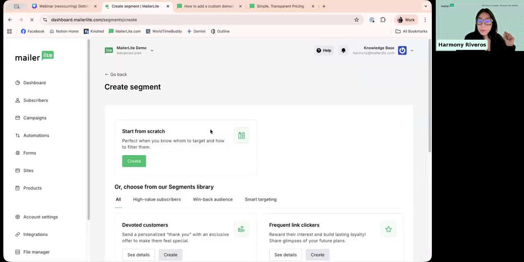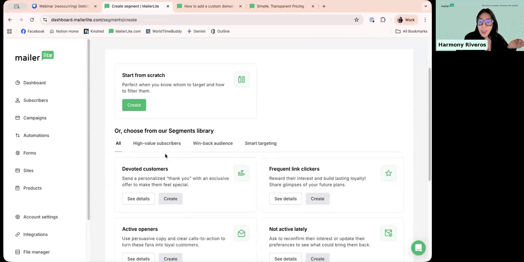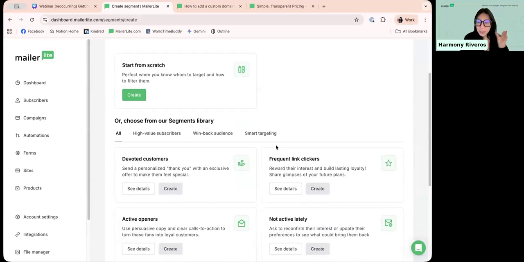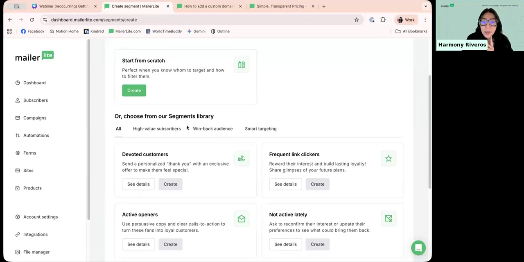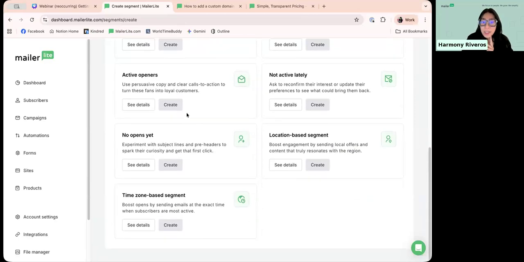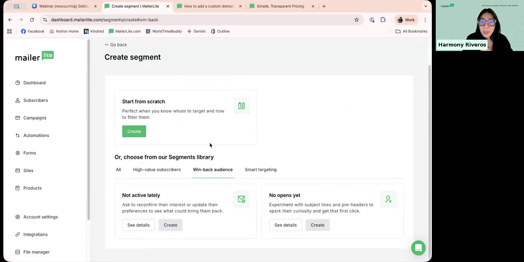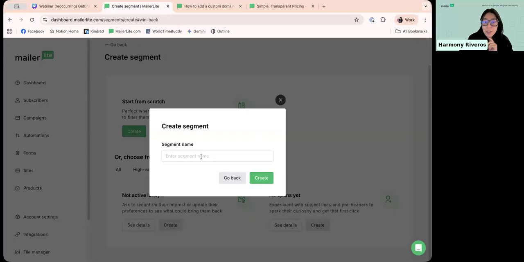Create. We also have these templates here. So if you are getting started with segments and you don't know how to really choose filters or what they even should look like, this is a great way to get started here. So you can see devoted customers, active openers, no opens yet, different locations. You can choose different ones or just create from scratch.